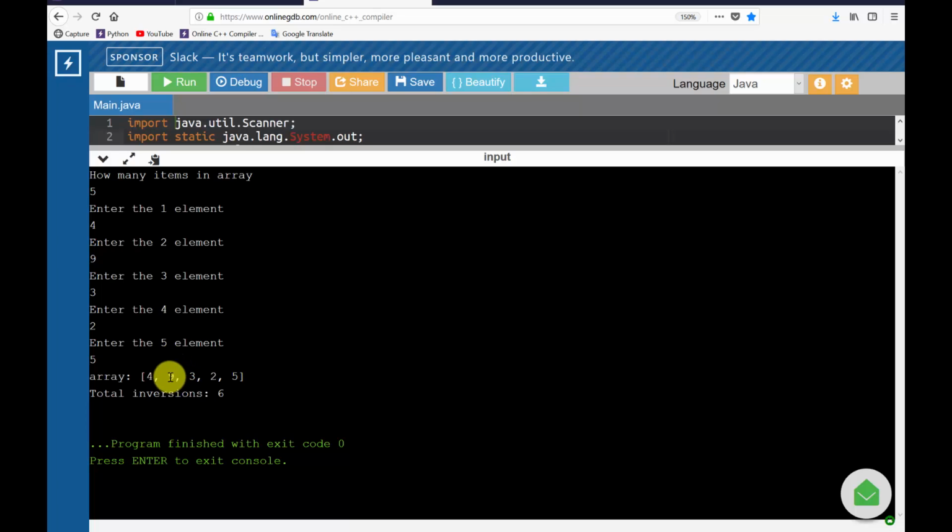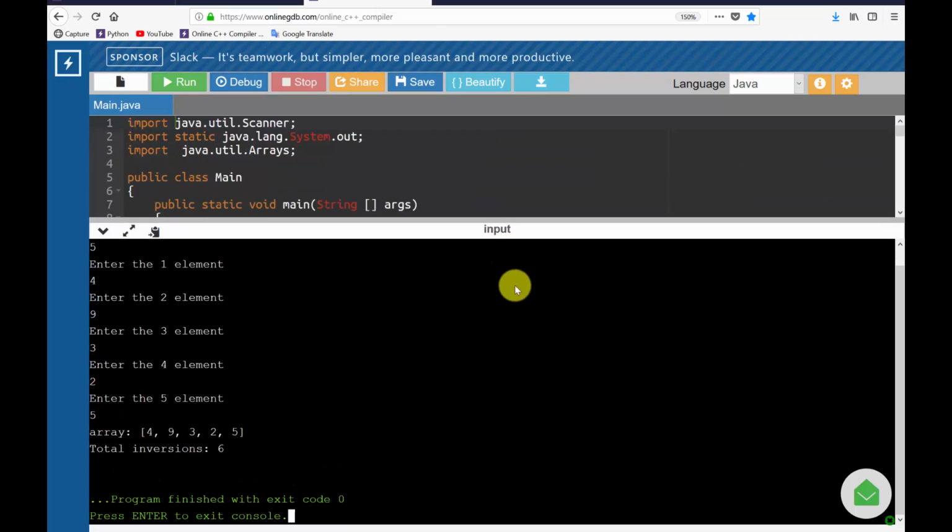And then we come to 9. 9 is bigger than 3. 9 is bigger than 2. Now we have 4. 9 is bigger than 5, so we have our fifth inversion. And we come to the 3. 3 is bigger than 2. Well, we have our sixth inversion. And that's it. So let's go for the solution and see how we start with it.